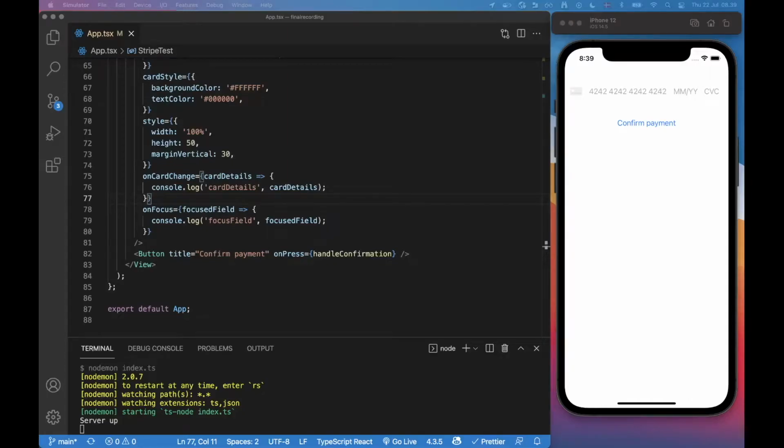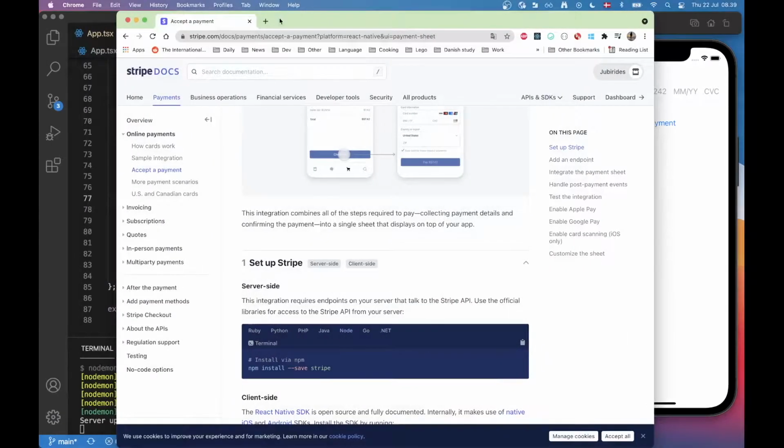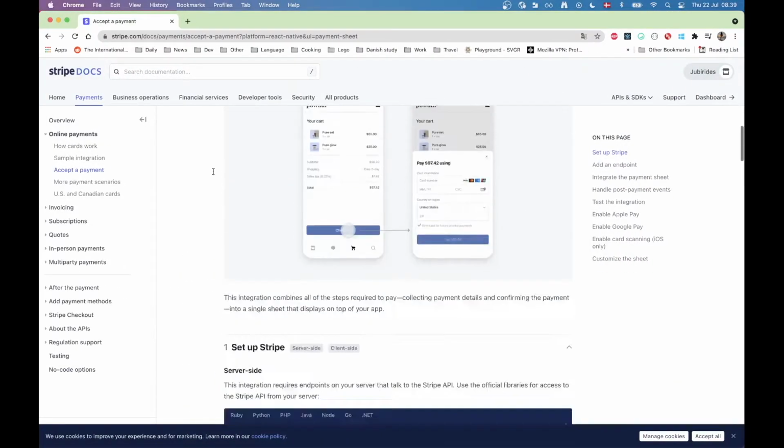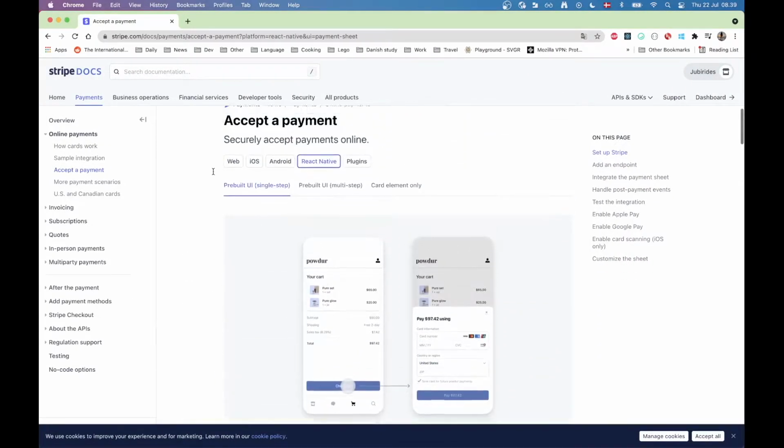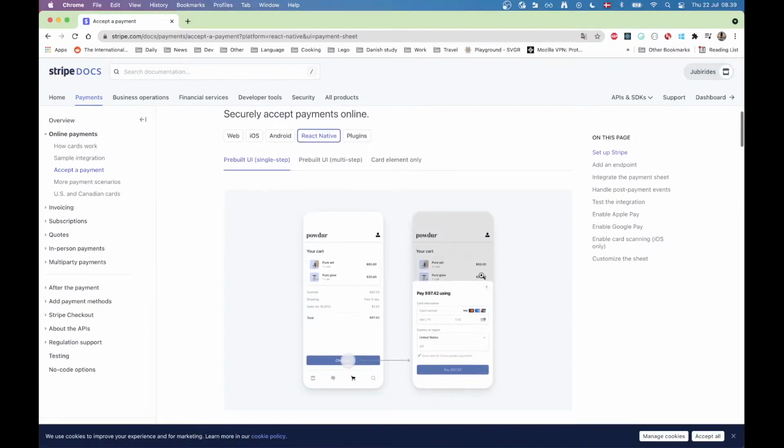Alright, so in the previous video I showed how to do payment with Stripe in React Native using the card element, but as I mentioned in the video, there is also another way, and that is to use the payment sheet, the pre-built UI coming from Stripe. And the documentation might seem pretty straightforward, the documentation being this one.